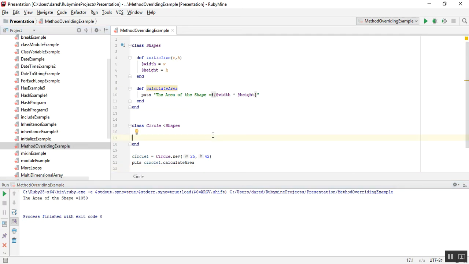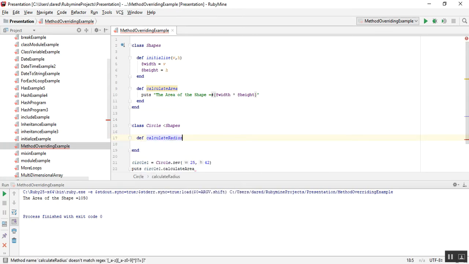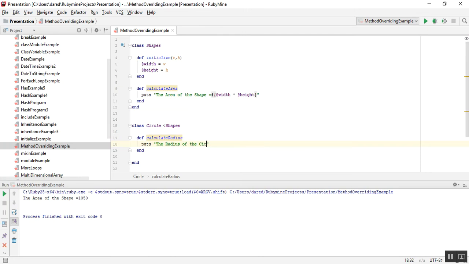Now suppose that I want, for example, to define a method calculate radius, and puts the radius of the shape of the circle is equal to 2 pi r, for example 2 multiplied by 3.14, 2 multiplied, and I will get the value of width here.